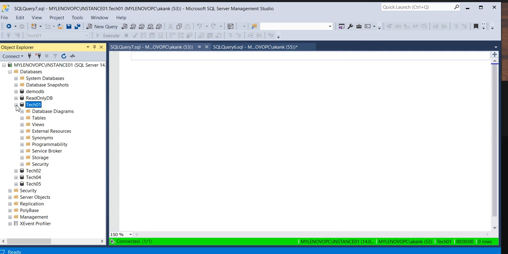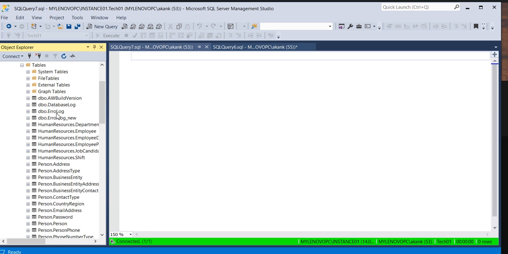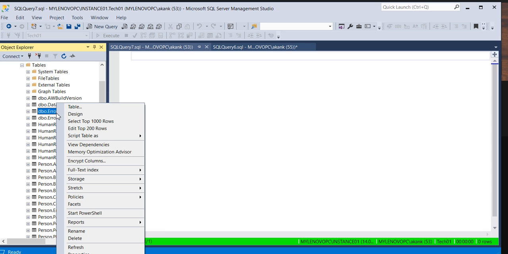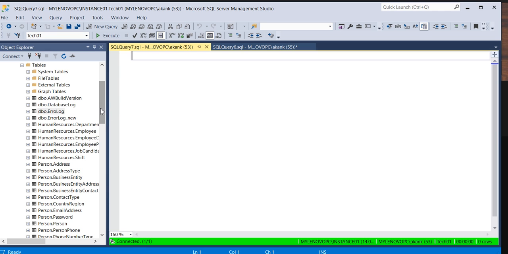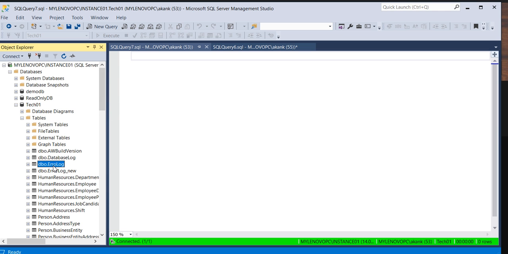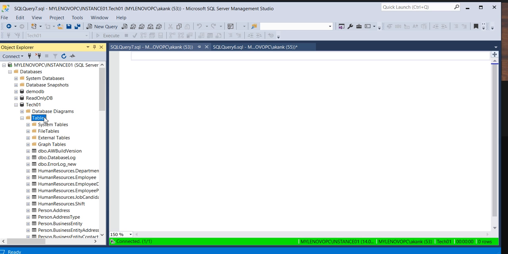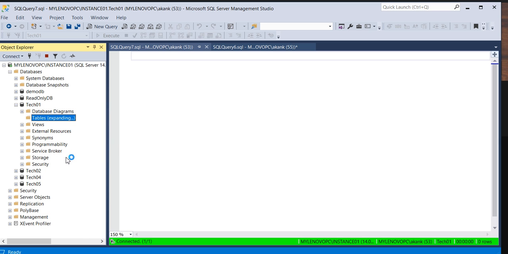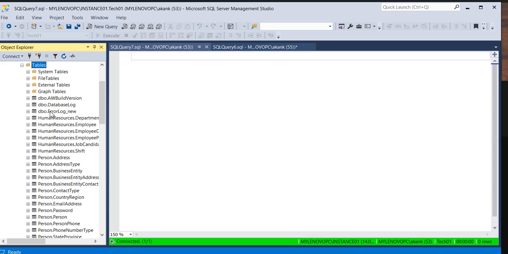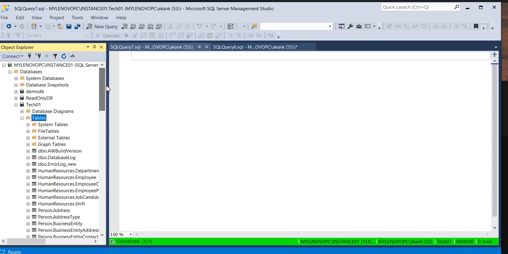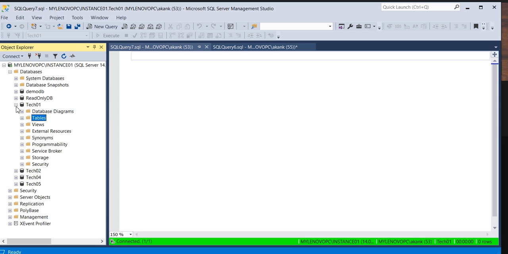Now I'm going to delete this error log table. Let me delete it. By clicking OK, the error log should be deleted. You can give a refresh and then you can see the error log, the particular table, is deleted. So till now it is okay.